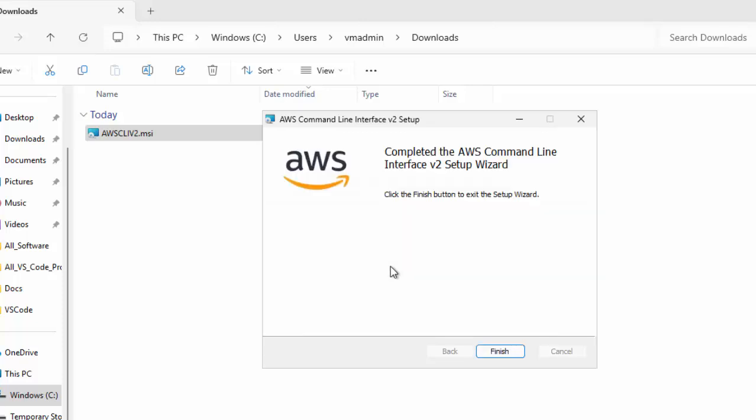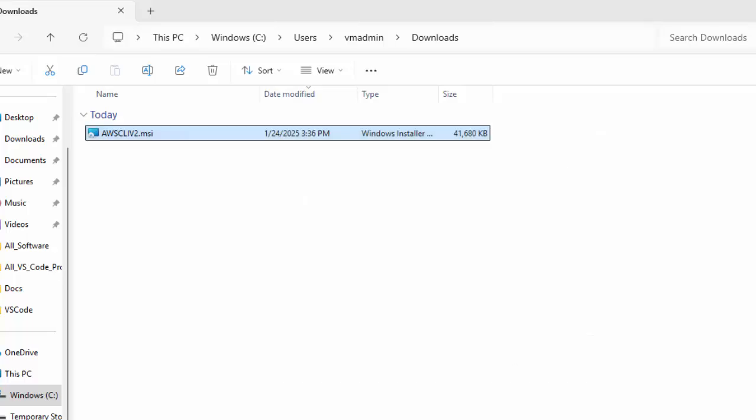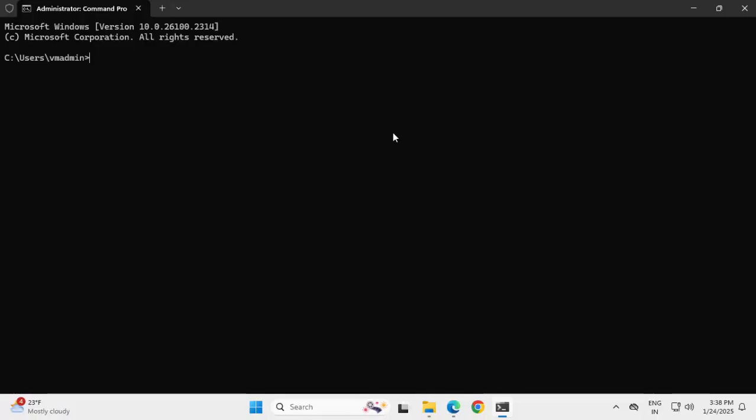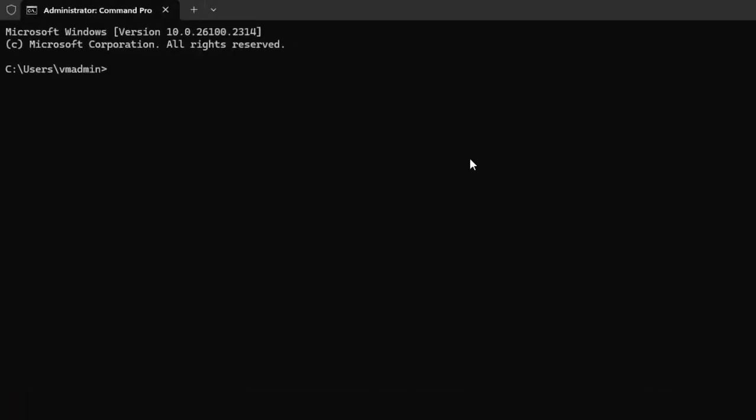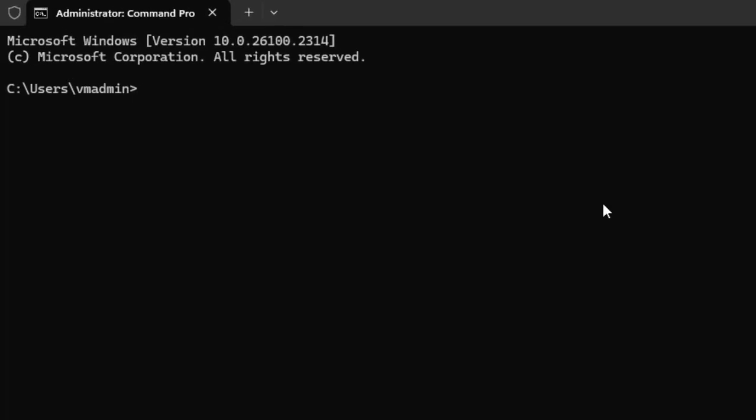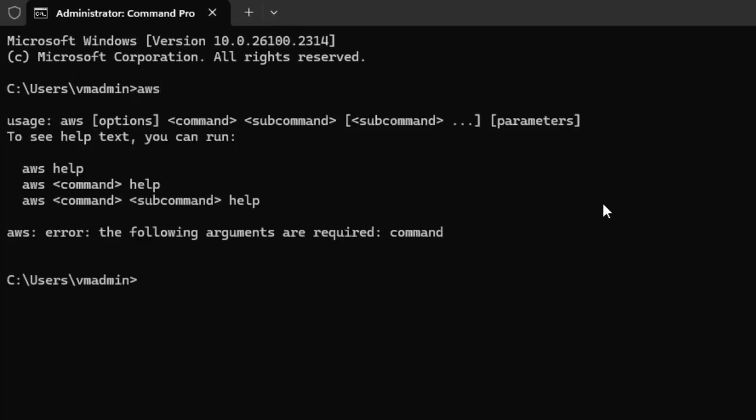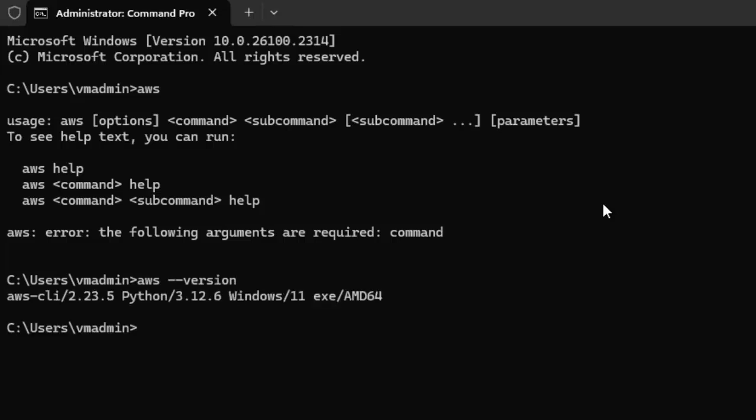The AWS CLI installation is complete. Click finish. Open a command line window. If the AWS CLI is installed properly, if you type AWS, it would recognize. Let me check. Yes, it does. Let me just check the AWS version. So AWS CLI is installed successfully.